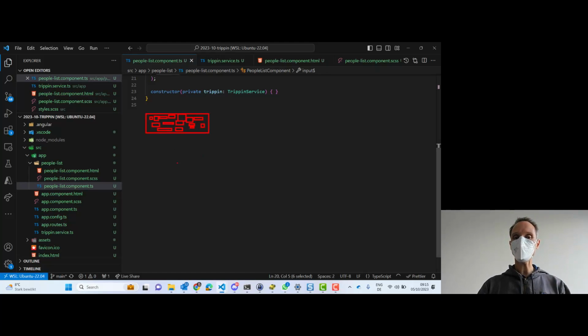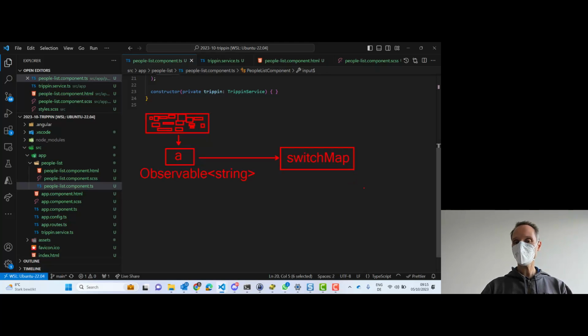Now, the user types in a letter. For instance, the letter A. This letter A becomes part of our observable of string and will be delivered to our switchMap. So this will go into the switchMap. Okay, this will be the switchMap. Now the switchMap goes to the server. Here we have our server. The switchMap goes to the server and says, hey server, please give me a list of people.